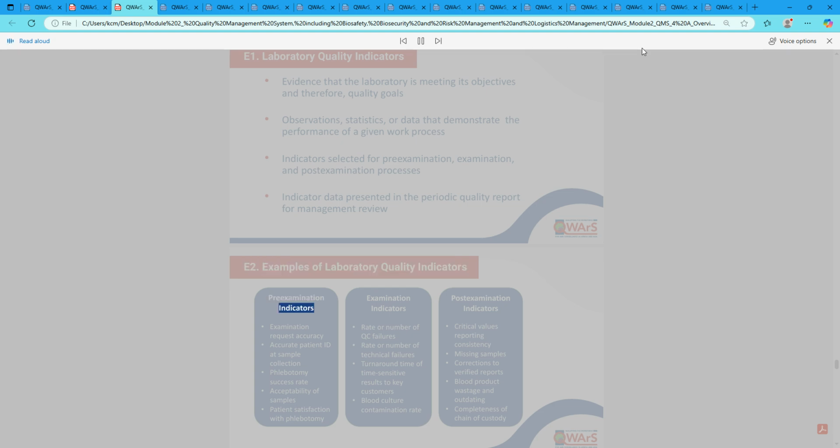Pre-examination indicators: examination request accuracy, accurate patient ID at sample collection, phlebotomy success rate, acceptability of samples, patient satisfaction with phlebotomy. Examination indicators: rate or number of QC failures, rate or number of technical failures, turnaround time of time-sensitive results to key customers, blood culture contamination rate.